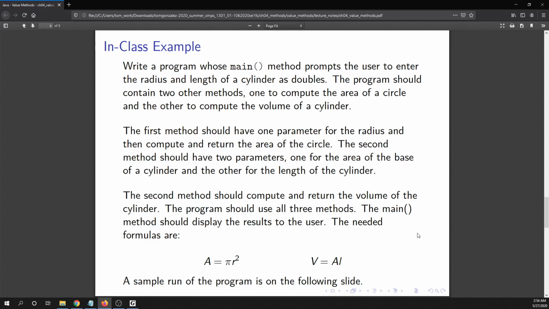Okay, it says the program should contain two other methods, one to compute the area of a circle and the other to compute the volume of a cylinder. The first method should have one parameter for the radius and then compute and return the area of the circle. Second method should have two parameters, one for the area of the base of the cylinder and the other for the length of the cylinder. It says the second method should compute and return the volume of the cylinder.